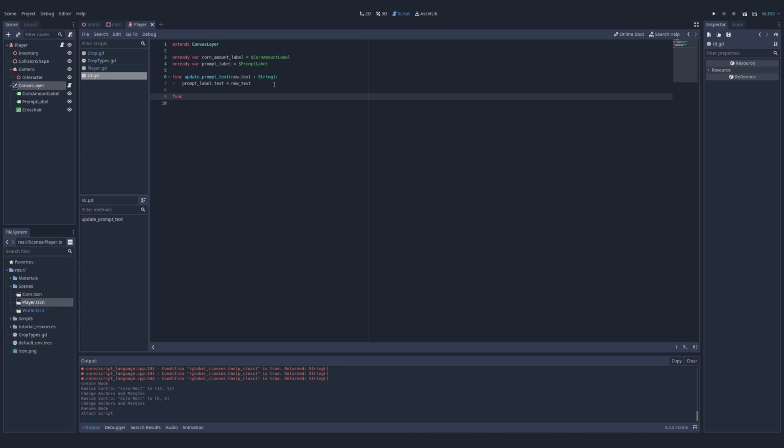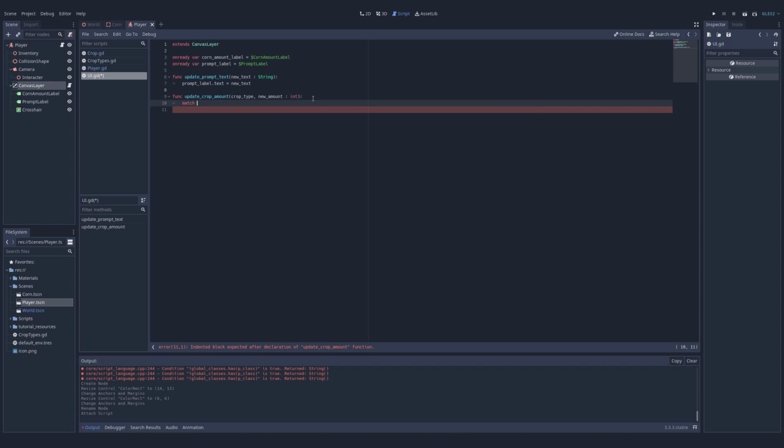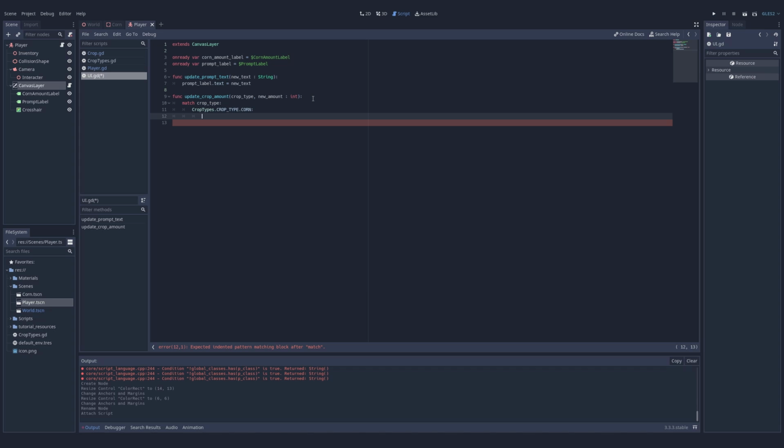And then the final function we want in this script is update_crop_amount. And right here I want to take in the crop type and also the new amount, which will be an integer. And in this function we will match the crop type, and if the crop type is CropType.CORN, we will set the corn amount label text to "Corn: " and then add str of the new amount. And this is just for converting this new amount, which is an int, to a string, so I can write it in the text. Now our UI script is completely finished, and we will be moving on to the inventory script.